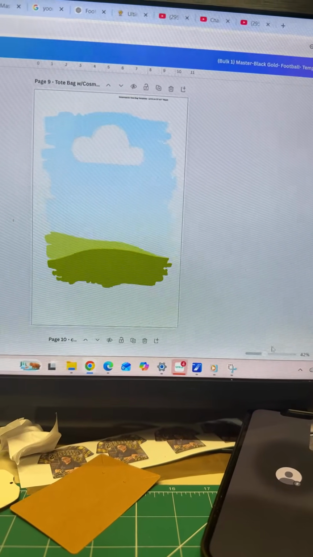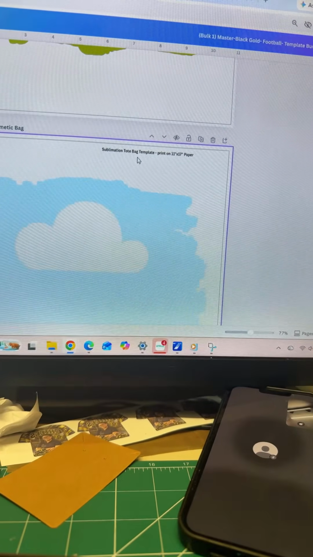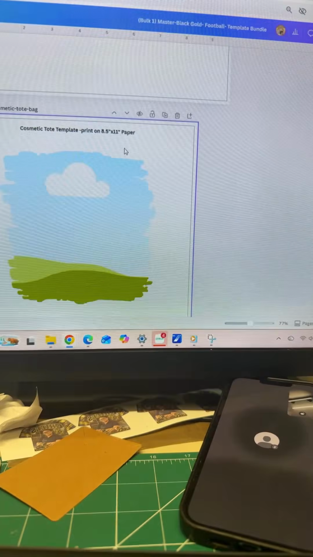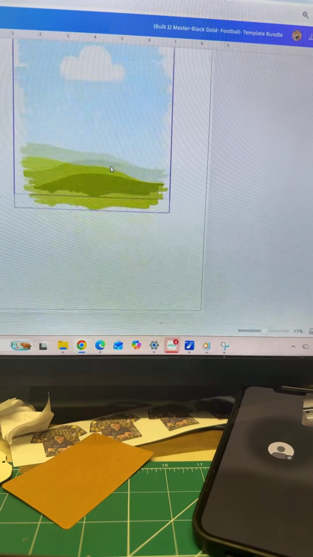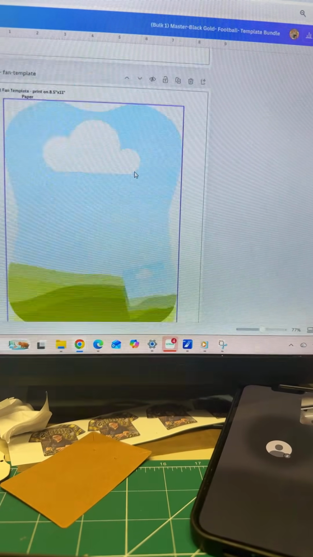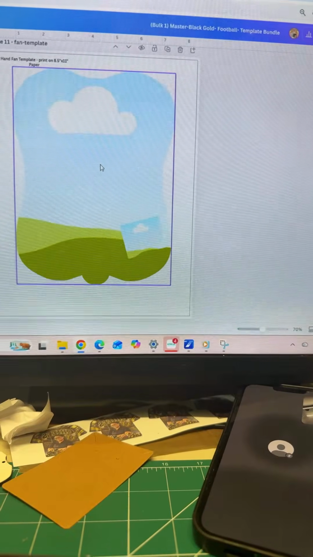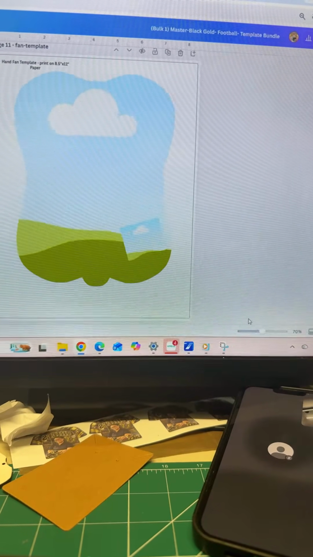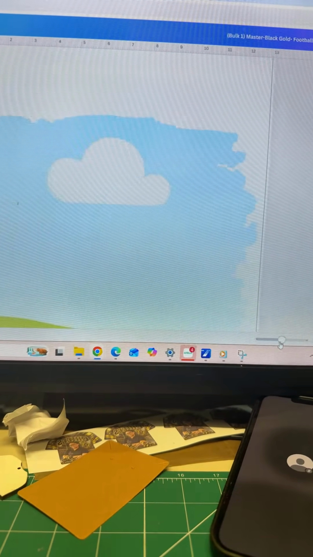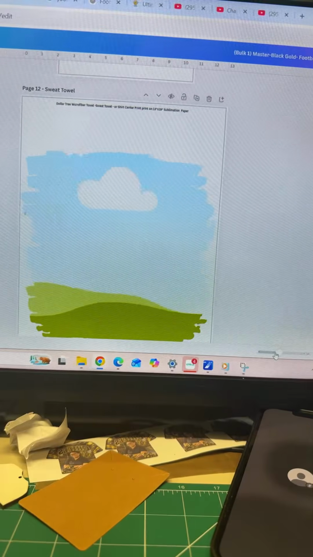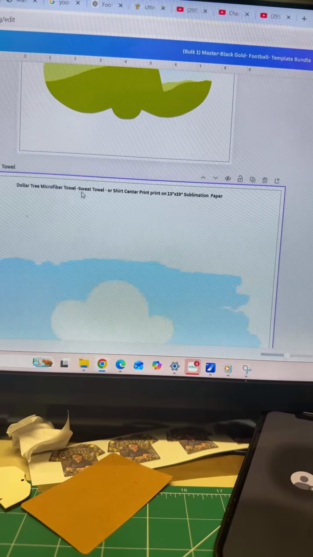Here is the template for the tote bag. I got a video, I want to say, showing the tote bag. This is for the cosmetic bag. This is for the fan. This is a very popular one when it comes to graduation and memorials. I got to do some of these this week, right? A very popular one. I show you even how to cut it out by hand if you don't have a Cricut. This one here is the Dollar Tree microfiber towel.